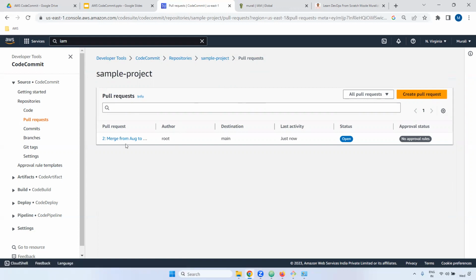Okay. Here, if you observe, pull request, author who raised it, I'm the root user, that's why it is showing root. Destination, which branch it is, last activity, when it was, status, whether it is open or closed, approval, any approval we need to approve this PR. We haven't set up any approval rules, that's why it is not showing. But in real time, we may use approvals as well. Before going to merge, we can add one or two members to review that code, then we can merge the particular PR. Okay.